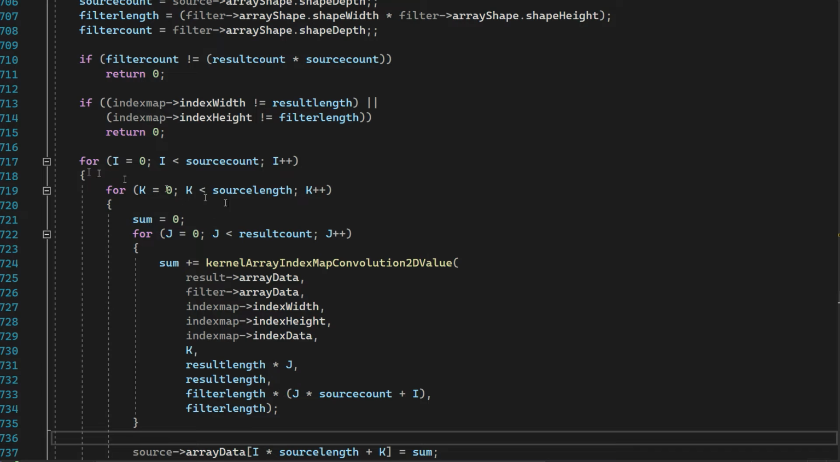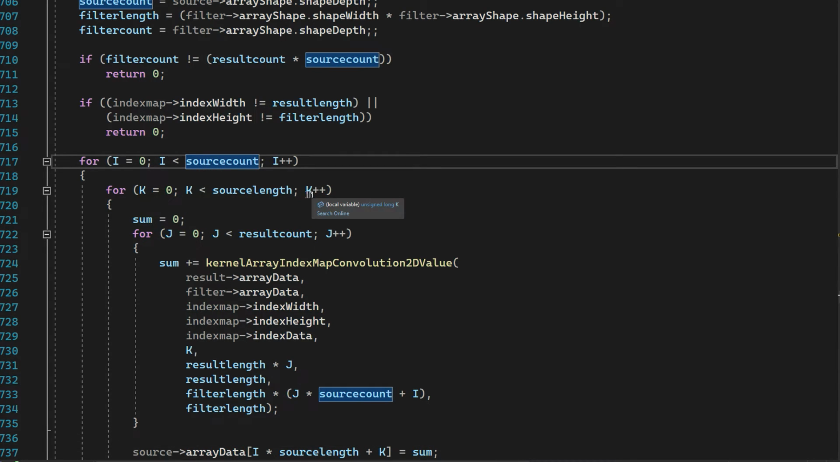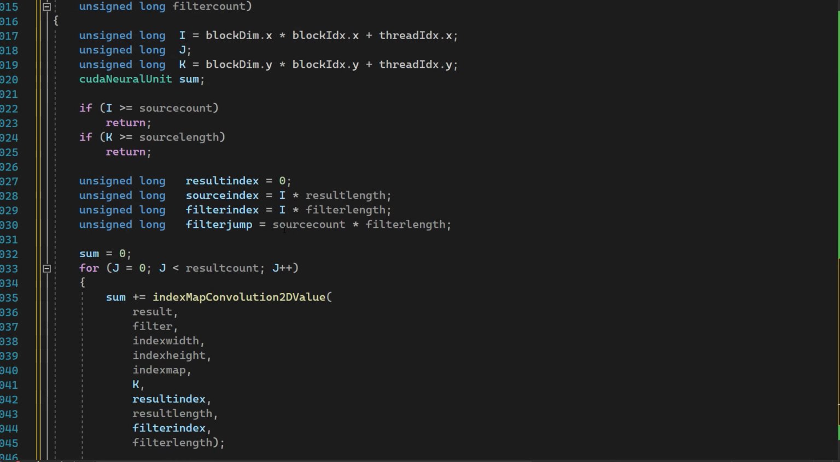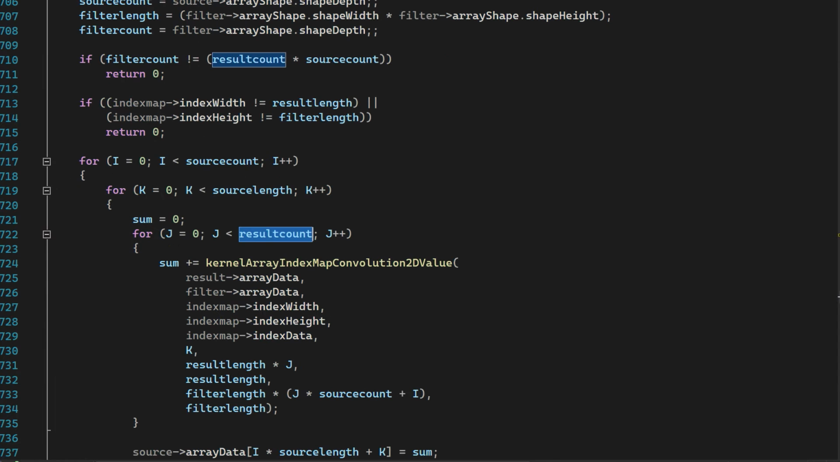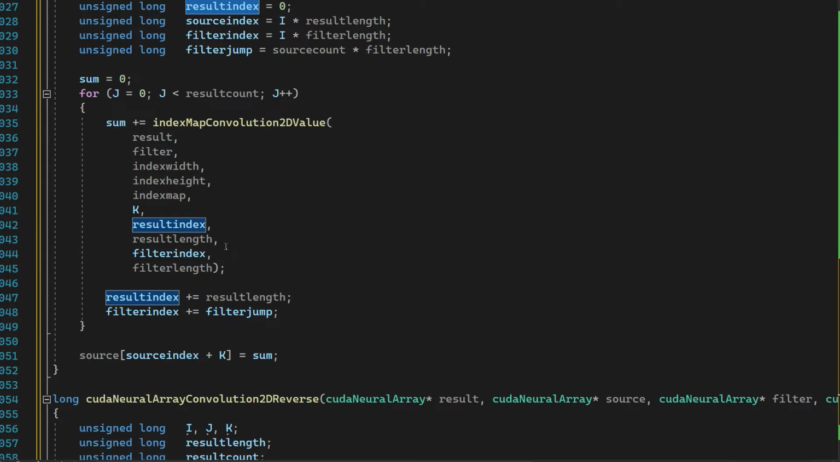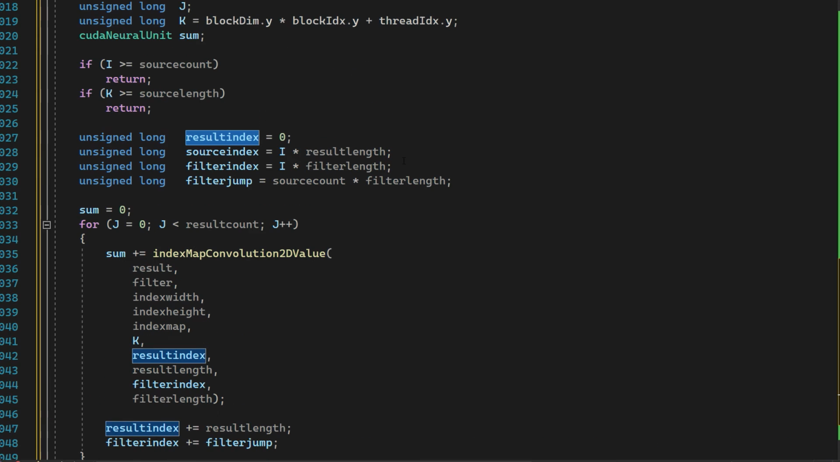For I equals source count, for k equals source length. Sum, everything is the same. For I, k right here, I source count, k source length. We're just doing everything as in this for loop. Less than equal for source length returns 0. Result index equals 0 because we're going vertically. Result index plus equal result length.